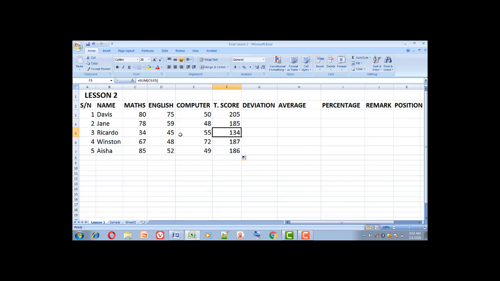So we click here, and you see that it's sum C5 to E5, sum C6 to E6, sum C7 to E7. Watch it on this formula bar. Now that is for total score. So the formula again is equal to sum, from the first cell you are starting with, to the last cell you are stopping at. Now let's come to deviation.